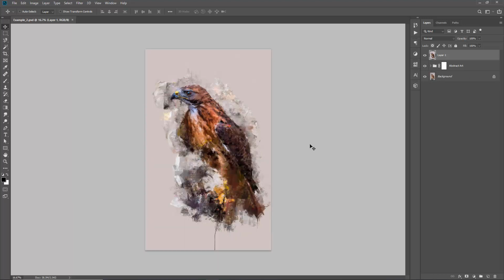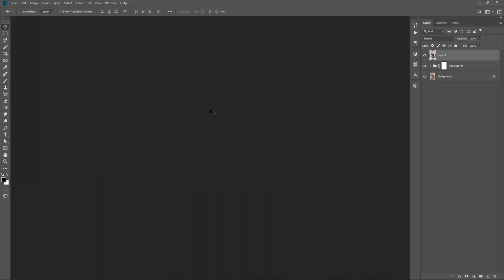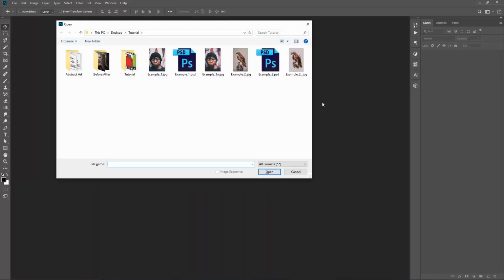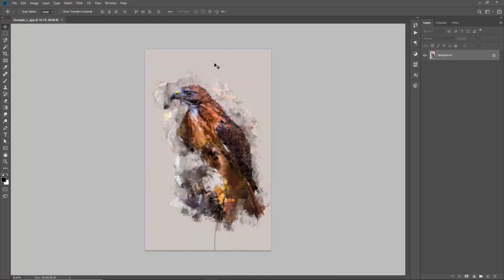Alright, okay, that covers how to use the abstract art action. I'll put some links down below to some other artistic effects that you might be interested in checking out. And you can also combine effects simply by saving out your design. So I'll close this. I've already saved this out as a JPEG, so I'm just going to open it. Control O. So once you've completed your design, you save it out, you reopen your photo.